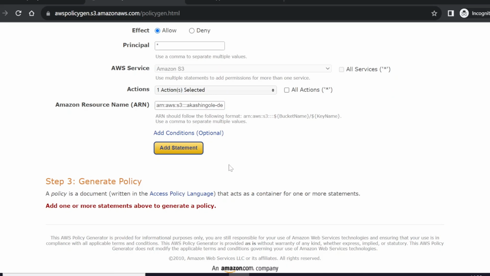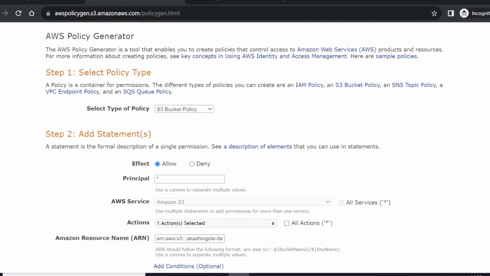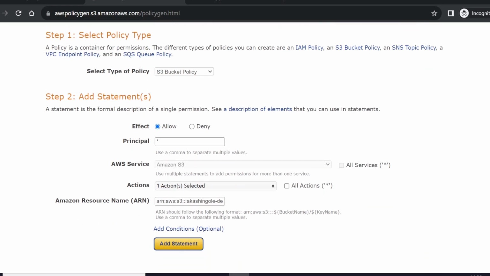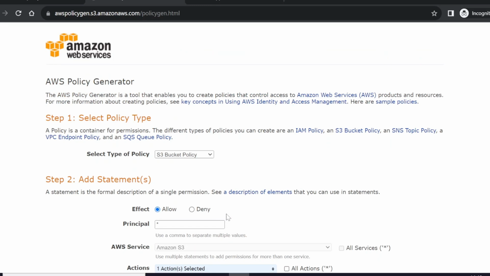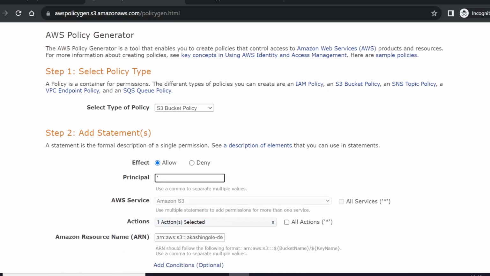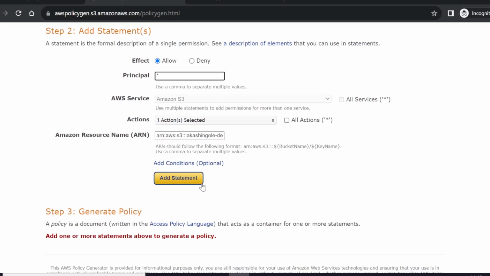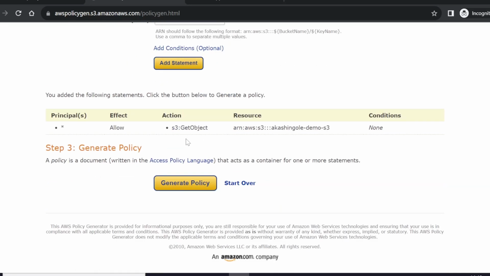Okay, so it's saying a policy is a document that acts as a container. Add one or more statements. What is the thing that we are missing? I don't know. We have added what was needed, right? I have added the star as well. I don't think anything else is needed.